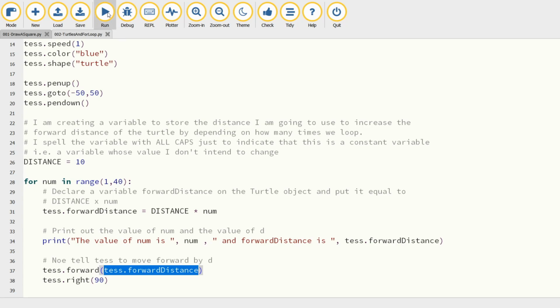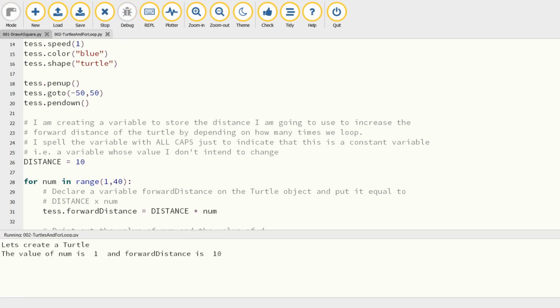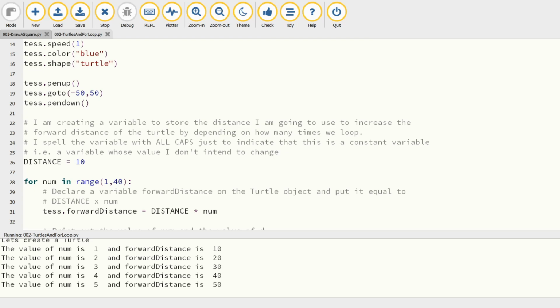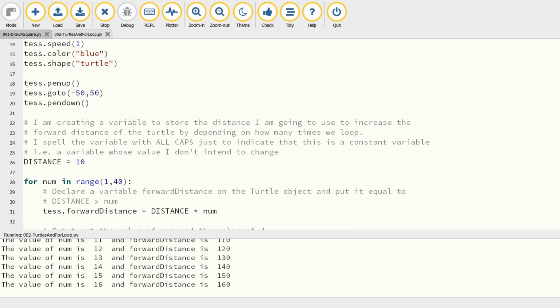And that's it. As I say, you can see the effects here. It will just keep going around and around until it gets to the last number, for every number in the range 1 to 40. And that's it.